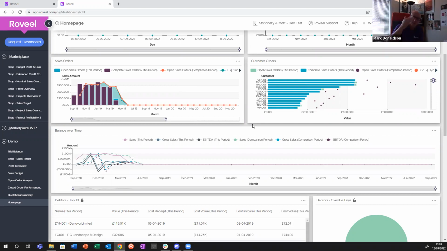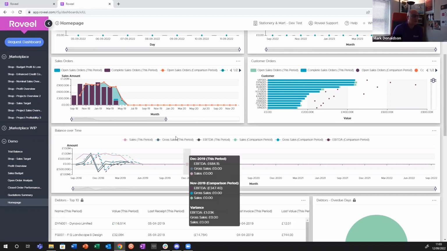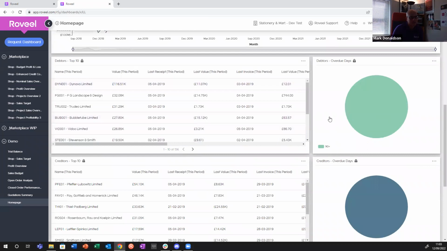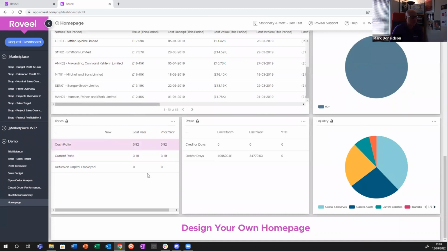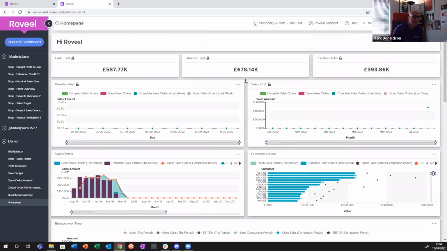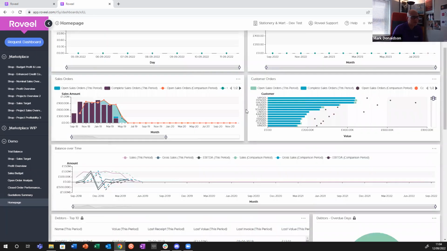And then over and above that, we've got the marketplace where people can actually spec individual dashboards from here. And then the next level is if you want this bespoked somehow, we can do that. So yeah, we've pulled out top 10 debtors, overdue days, and then some ratios as well. So your cash ratios, your creditor days, debtor days, liquidity, and then actually the ability to design your own homepage. So you might have a sales manager. You probably don't want them looking at the cash or creditors and understanding that. You might want more of a sales homepage, which is just their dashboard. So we'll bespoke a dashboard for them as well. So very good.